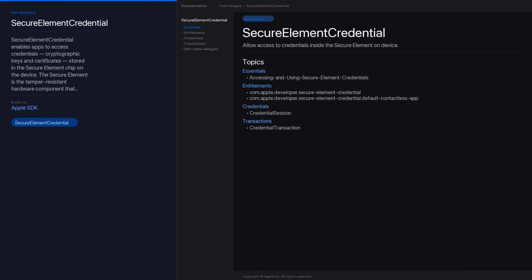Secure Element Credential enables apps to access credentials, cryptographic keys, and certificates stored in the Secure Element chip on the device. The Secure Element is the tamper-resistant hardware component that also secures Apple Pay transactions, used in high-security applications like transit cards, access control, and identity verification that require hardware-backed credentials.